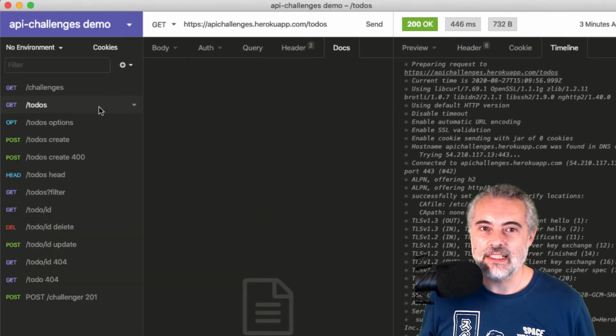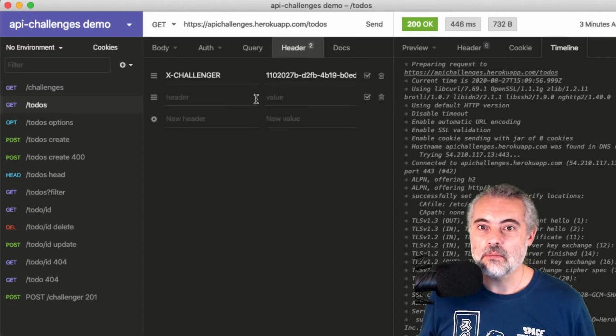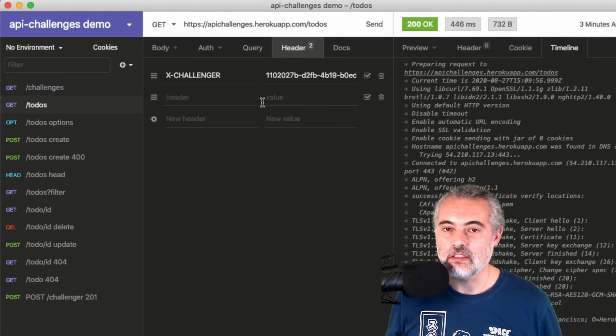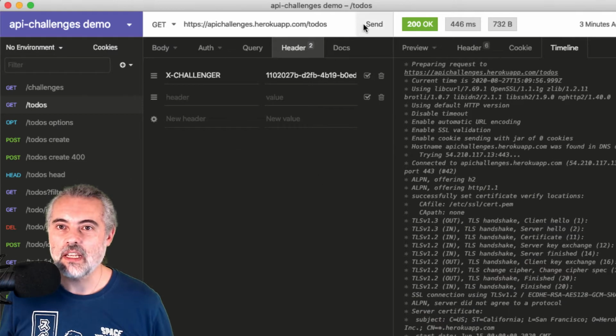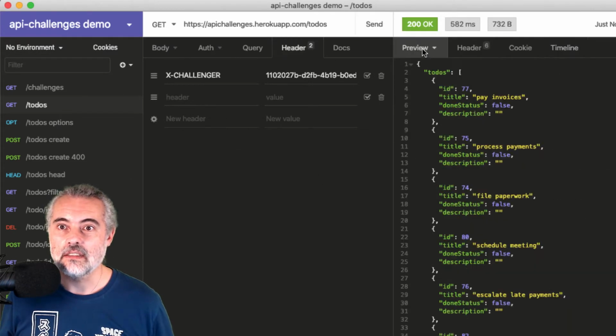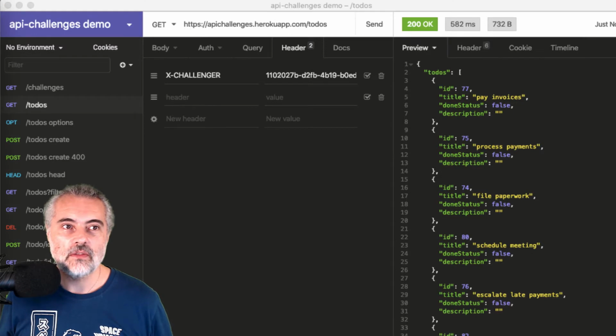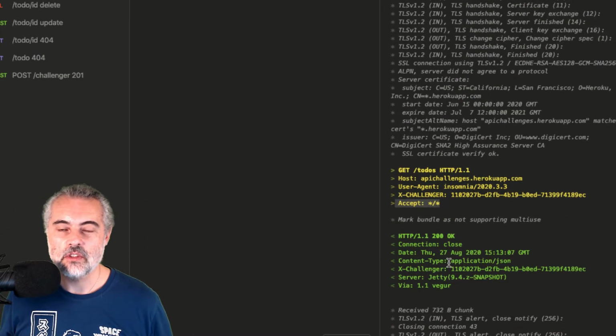So if I do a GET on to-dos, there's my headers, I've got the X-Challenger, I haven't put in an accept header, so I send it, and we see the results in the preview. The accept header was being sent through as accept anything.